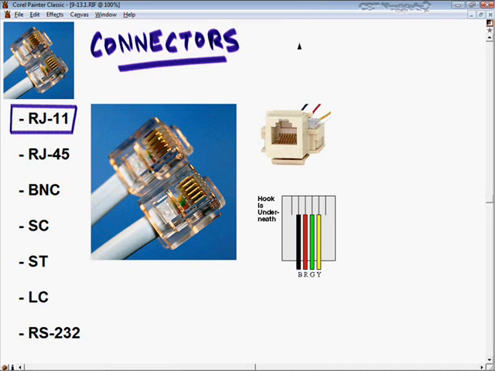First is RJ11. You can see the RJ11 connectors. These are the ones you typically see going to your telephone. The one that goes into your telephone jack on the wall, or the one that you plug from your telephone into a modem, for example. You can see here's the male side of the RJ11 connector, and here's the female side right here that would connect in. And then this is the actual pin out.